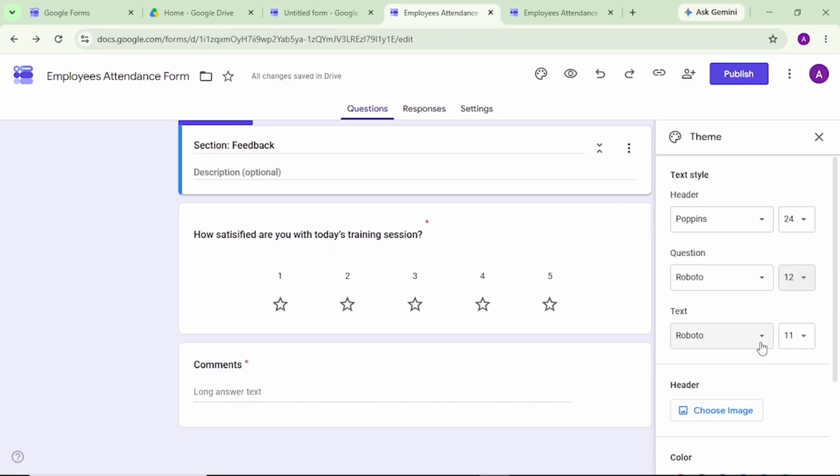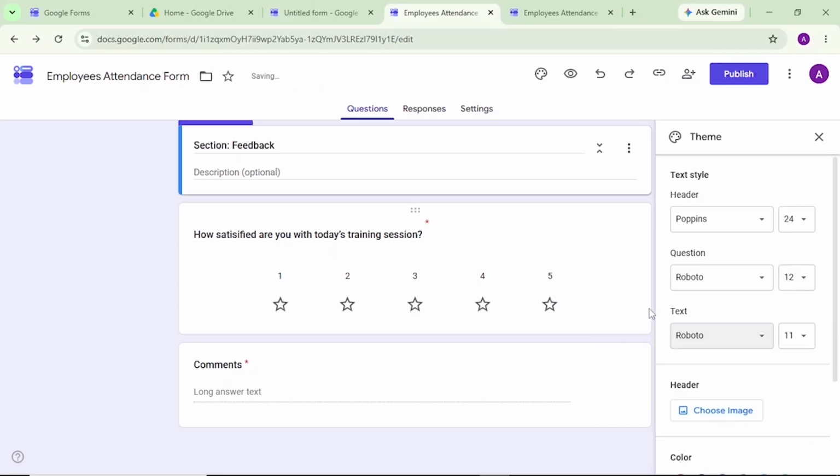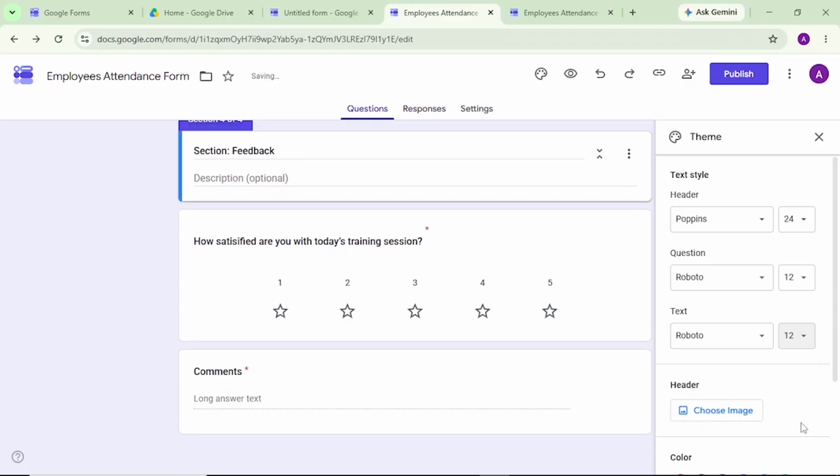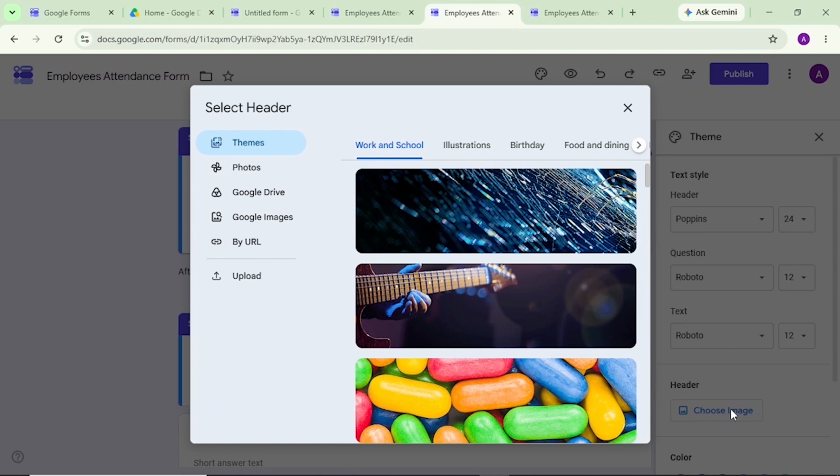Then we'll go to text. With text we'll also choose Roboto but normal font. Click on it. Then the font size we'll also make it 12. Then after we're through, we're going to click on choose image. Then we're going to choose an image for our header.